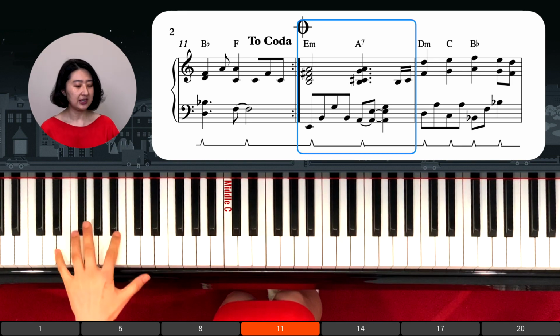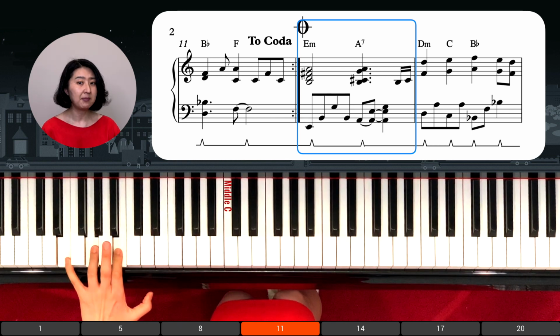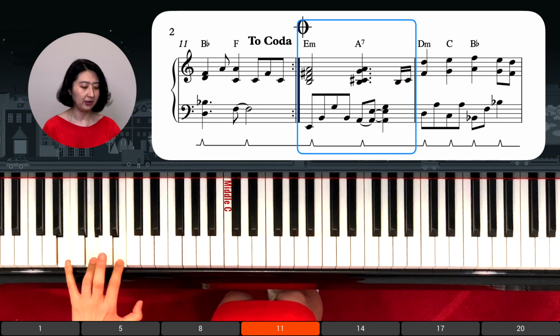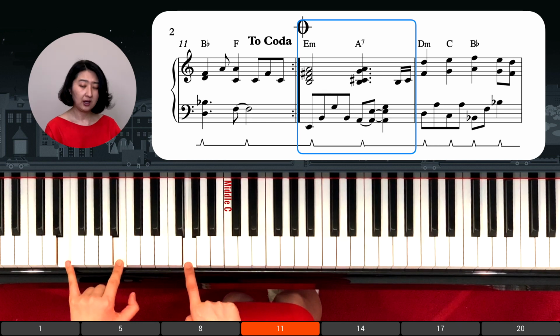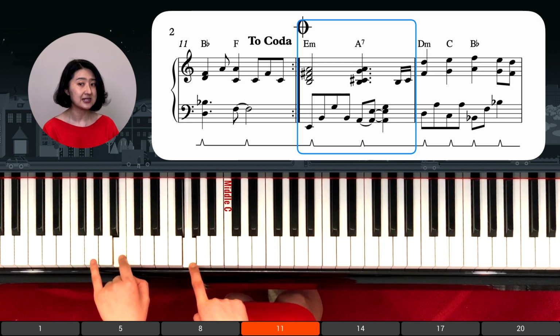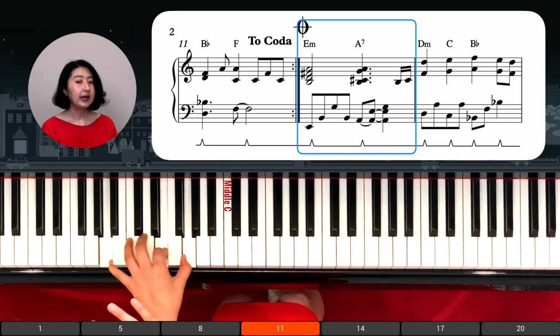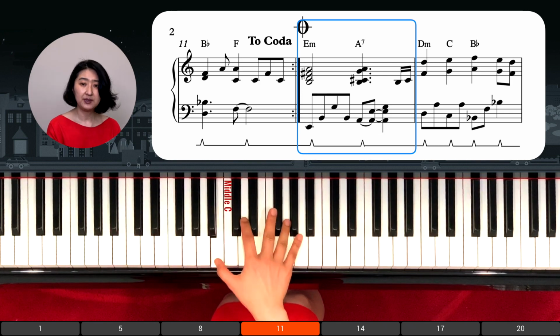Left hand starts on E, B, G. Yes, this is an E minor chord, E, G, B is E minor, but you play this G later, so E, B, G, B, and then the next chord is an A seventh one, A, E, G, that's the left hand, and the right hand is B.